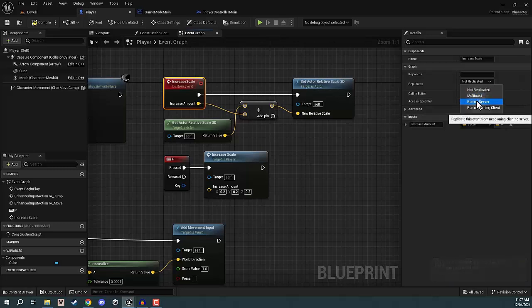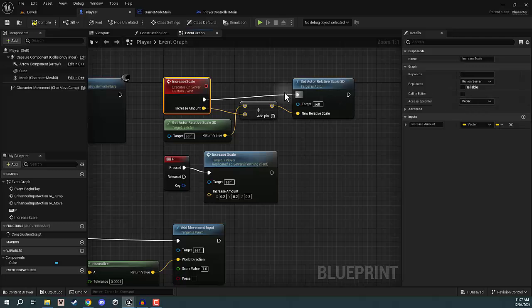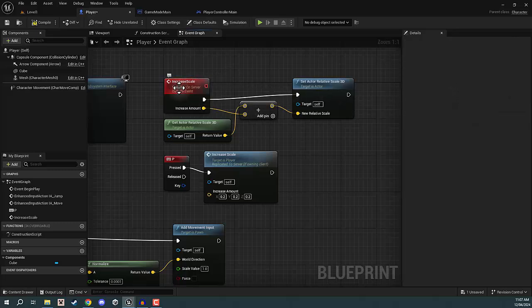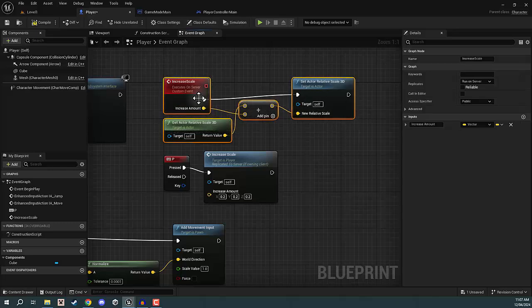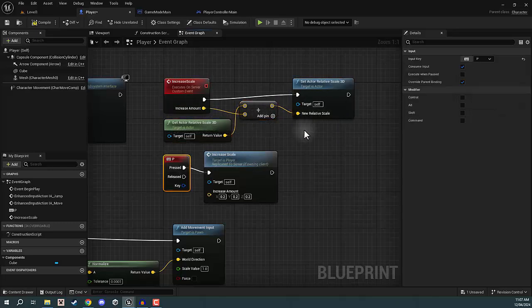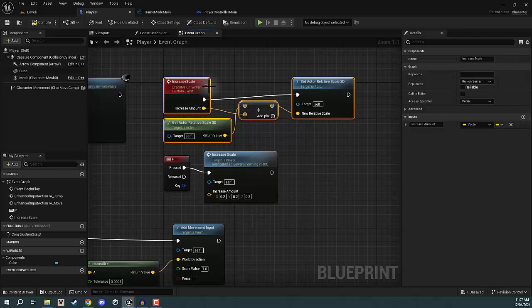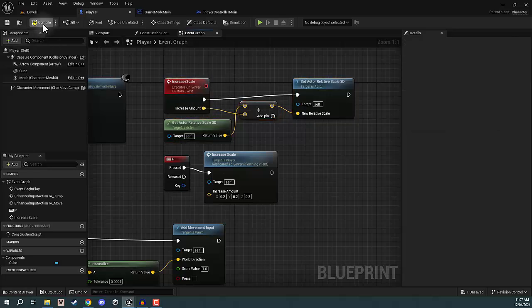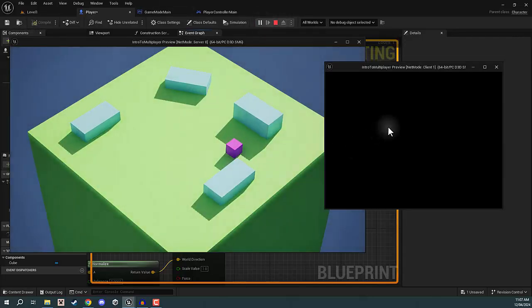What we want to do is basically have our client call this event on the server, okay? Because we want the server to be able to recognize that this is happening. So we are going to click run on server. And you'll notice here on the event, it now says executes on server. So this event is only ever now going to run on the server, okay? When we press P, we are not going to be running this event. The server is going to be running this event. So let's compile that. Let's save and press play.